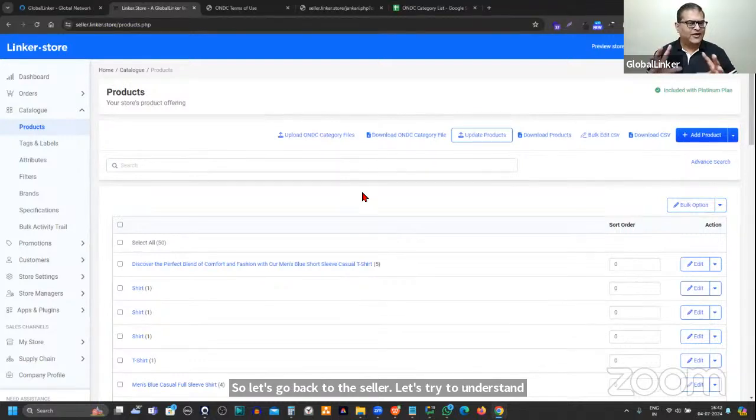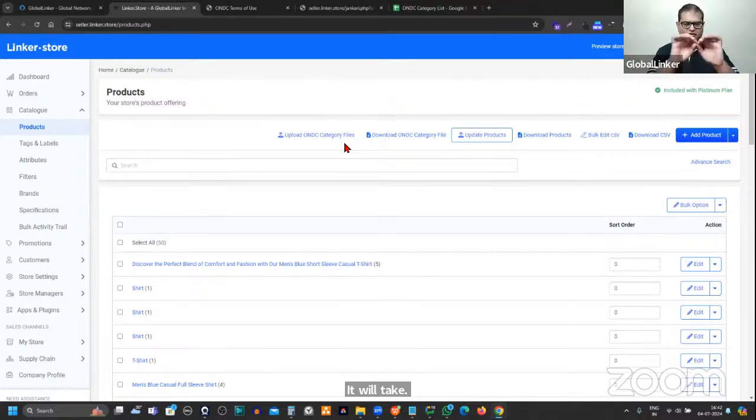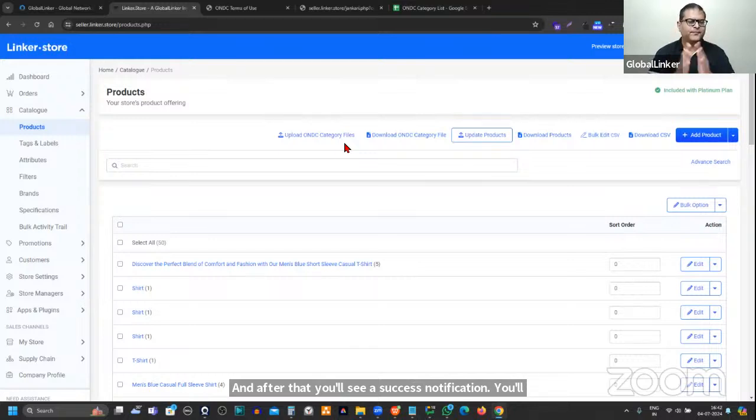Now, once you have done this ONDC category mapping, you'll see a success notification. So don't do anything unless you have seen the success notification. So once you upload the file, it will take a few minutes. And after that, you'll see a green notification that it is uploaded. So ONDC category mapping is done. After that, refresh this page, reload this page, and then you can go ahead to do the next step.